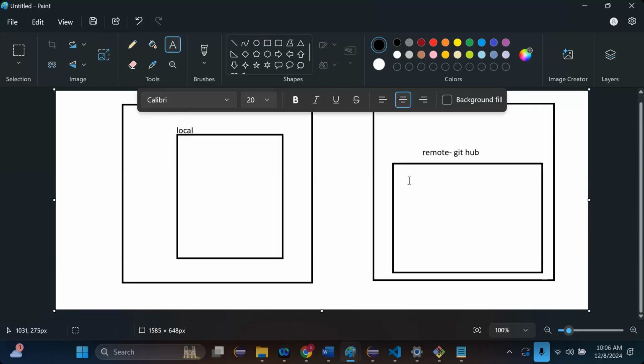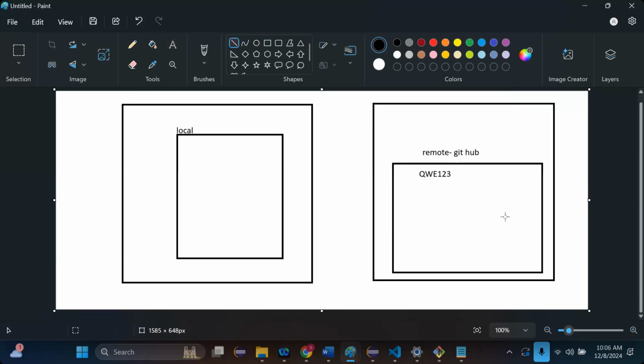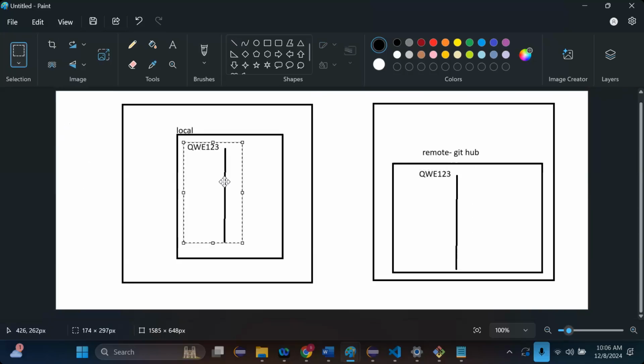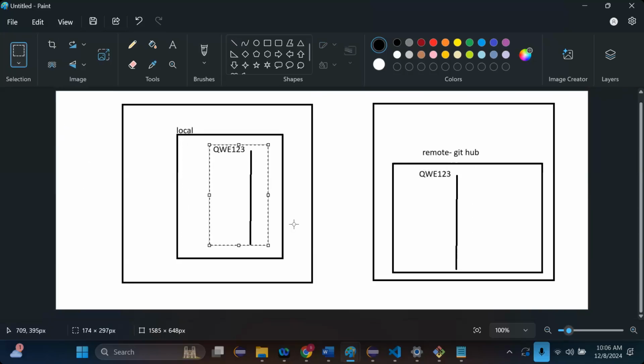What is that repository name? That repository name is QWE123. And here you have the master branch. Now, when I clone this particular remote to my local, what happens? It will bring the same repository to my local machine. If I'm doing a clone, it is bringing the same copy to my local machine.